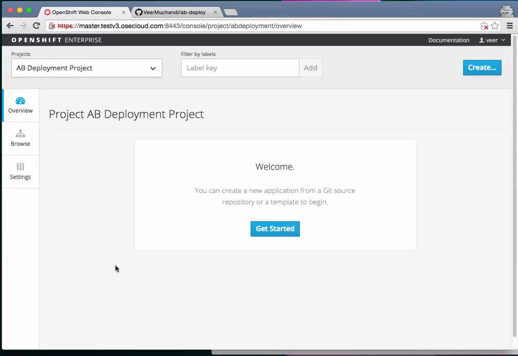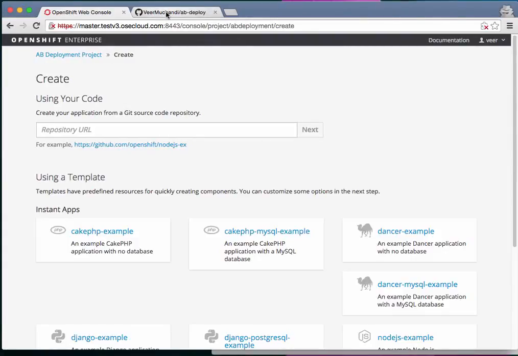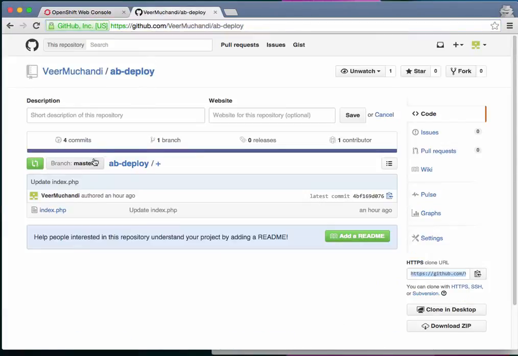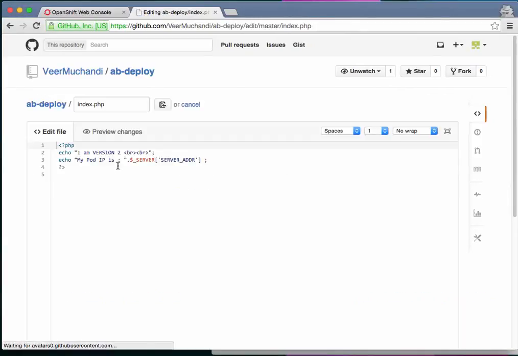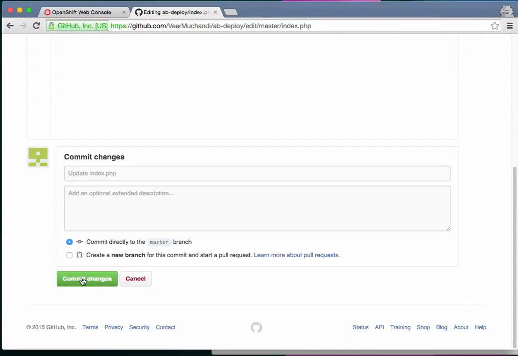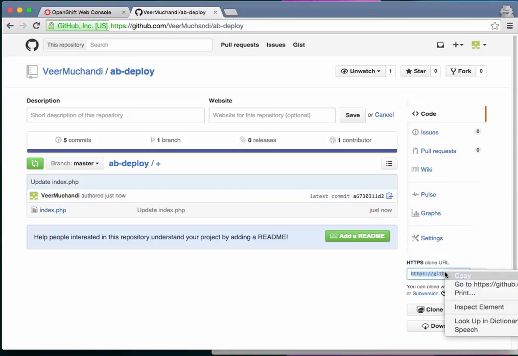This creates the new project. And now let's add an application, version A, right? So on GitHub, I have provided a sample code for this. I have a simple application. What it does is it just displays a version number, and it says where this pod is running. It displays the IP address of the pod, right? Now let's take this and deploy it into OpenShift as an application A.